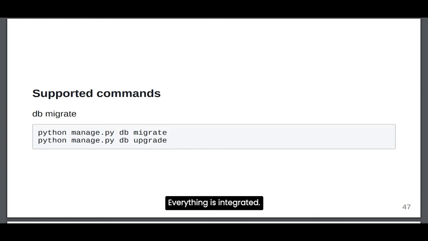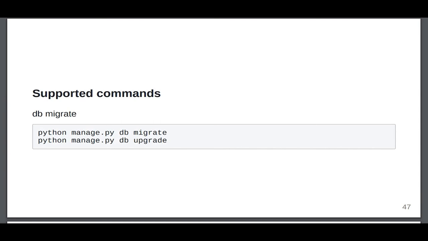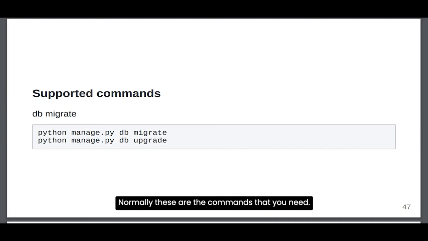Everything is integrated. You just use it, and if you are building Flask projects one after the other, normally these are the commands that you'd need. You won't need merge, but those are the commands that you need.